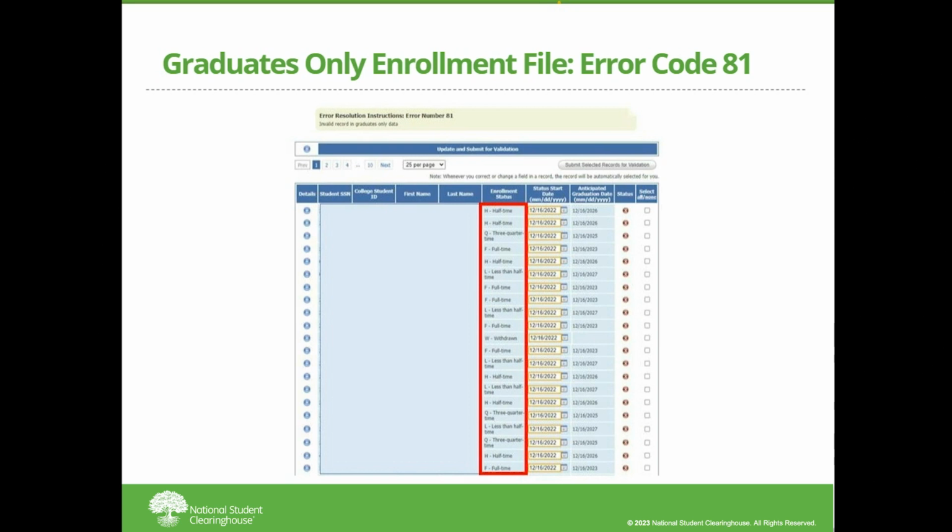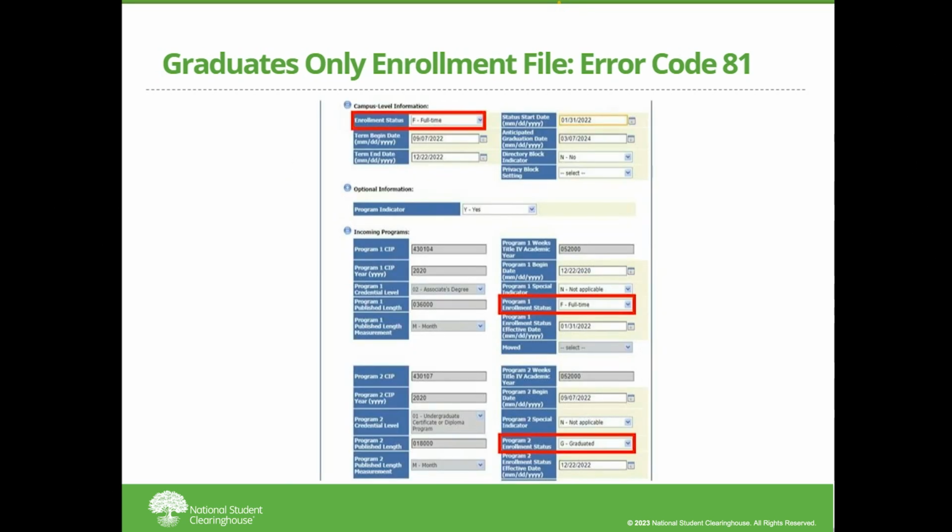When presented with this warning code, we would recommend detailing into each record by clicking the circle plus button under the Details column. You'll want to review the campus and program level data for accuracy. The record should reflect the student's campus and program level status and status start dates, the term dates as of the certification date of the file.